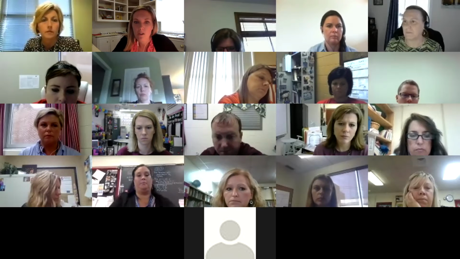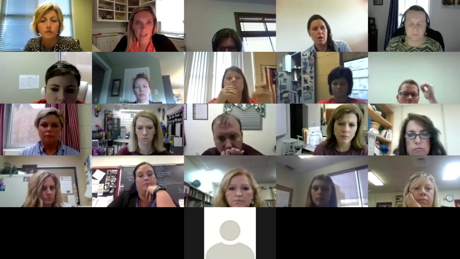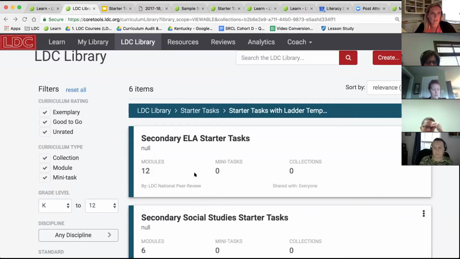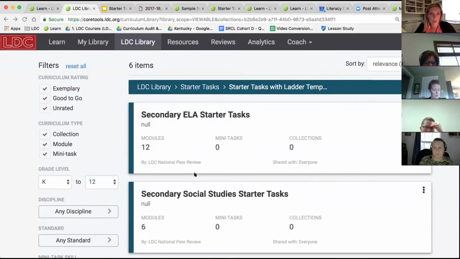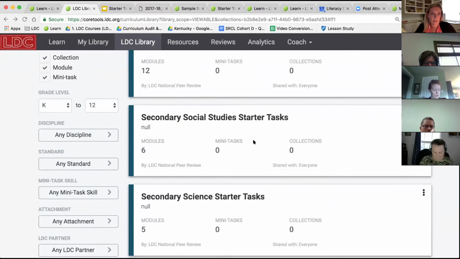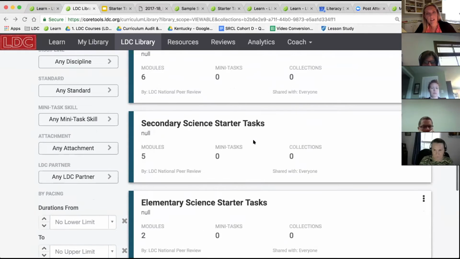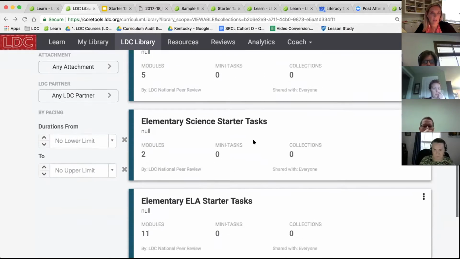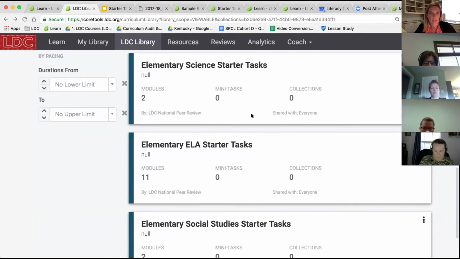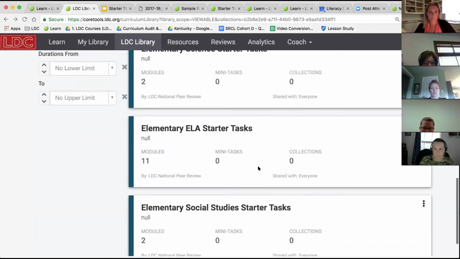So I'm going to show you just briefly what it should look like on your screen once you pull it up. When you click on the links of the starter tasks, you'll be able to see that these are broken down into grade level bands or focus collections, I guess. And so this example is all secondary ELA. I have secondary social studies, secondary science starter tasks. We have some elementary there as well. I know we have elementary folks in this group, science, ELA, and social studies.